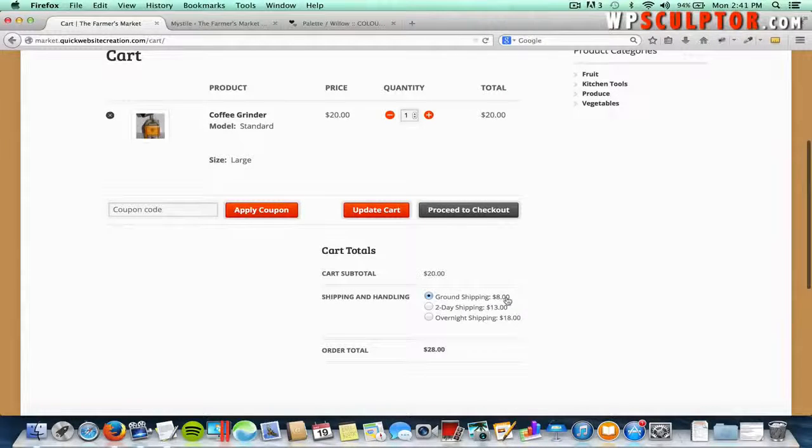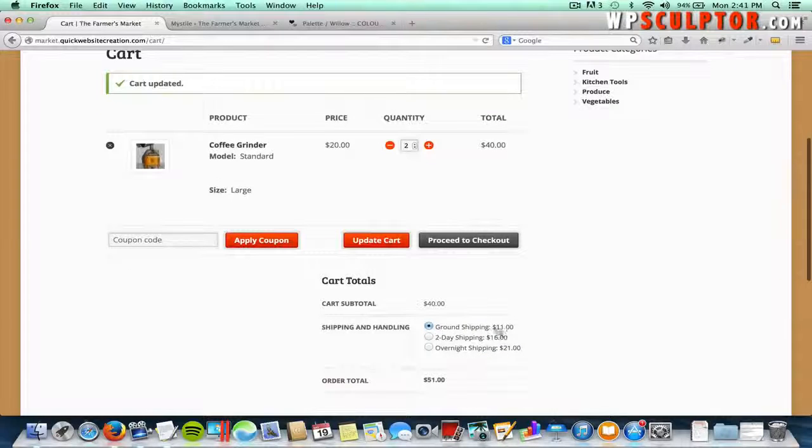Well, I've set this up to add $3 to each of the shipping options every time a coffee grinder is added to the cart. So for example, if I add another one and then update the cart, you'll see that I've got an additional $3 right there. Now it's 11, 16, and 21. So I'm going to show you how to do that.